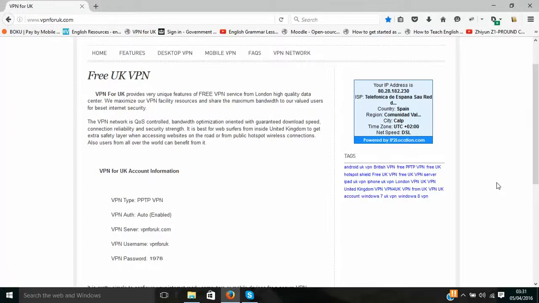How do you use a VPN and what would you use one for with Windows 10? As you can see here, this is actually my IP address and it's telling you that I'm in Spain. It's giving you my location and pretty much I want to have a look at some of the BBC news sites and stuff that may actually be free in the UK, but overseas can be blocked.